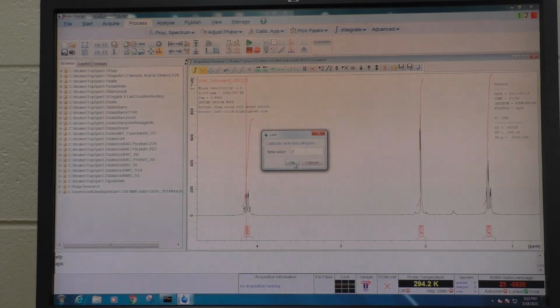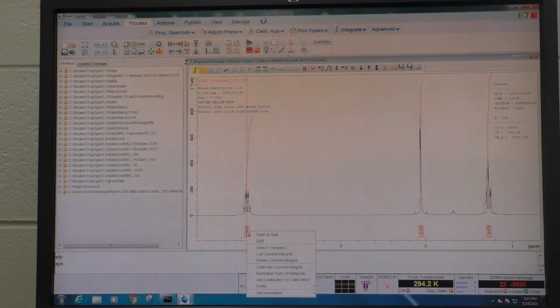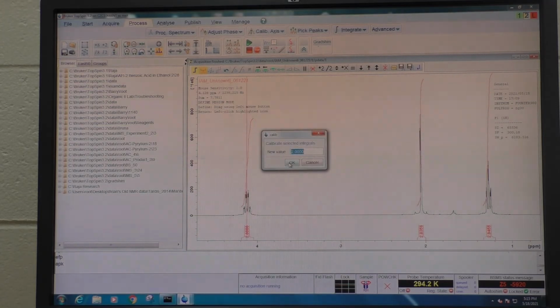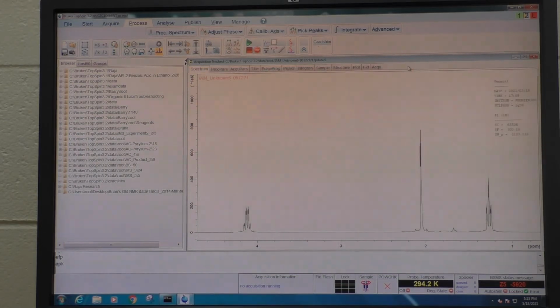So if I right click on the integral, it'll allow me to calibrate current integral. Then I can set that to be 2, as I did, and now I have a signal that integrates for 2, one that's 2.8, which is very close to 3. In this case, it may be just slight errors in where I chose to integrate. So this should be about 3. This one, 2.9, this is also 3. So it appears that I have 2 to 3 to 3 for my signals. I can exit out of this, and now I have integrations, and I have peak values here for these.